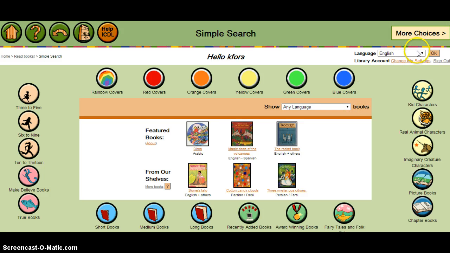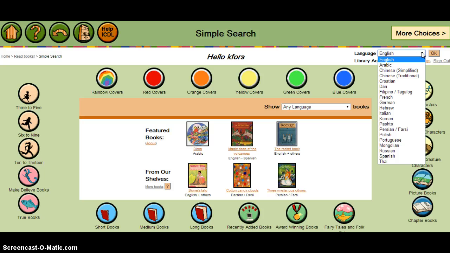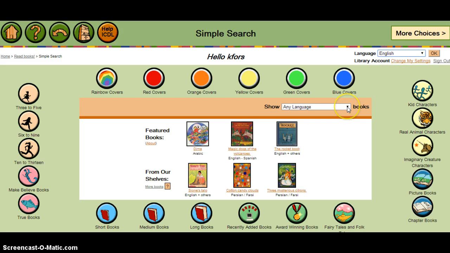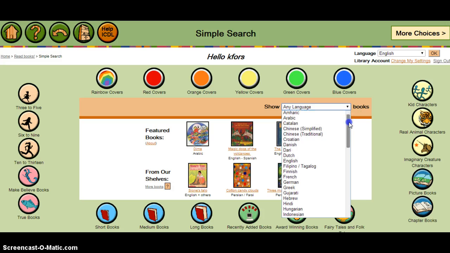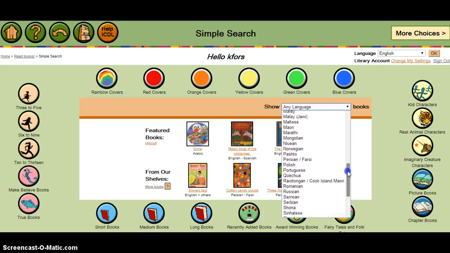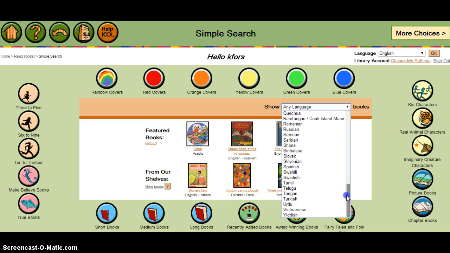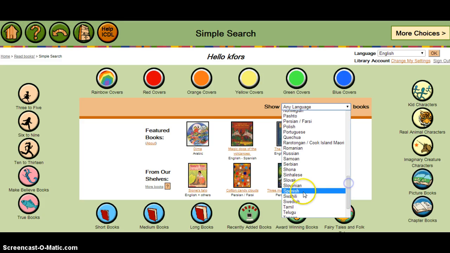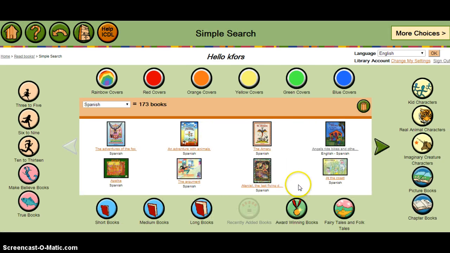If you yourself speak something other than English, then you could choose to read the website in any of these languages. And then if you're searching for books in a particular language, this shows you the large range of languages that the books are available in. I'm going to choose Spanish just for this example. And you can see that 173 books are available in Spanish.